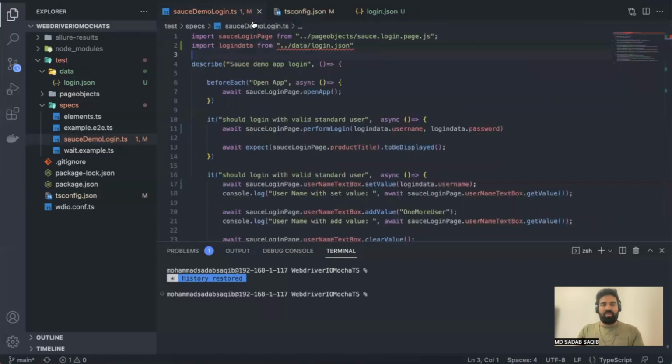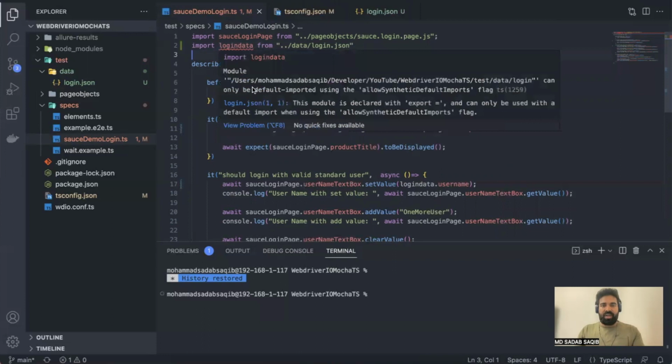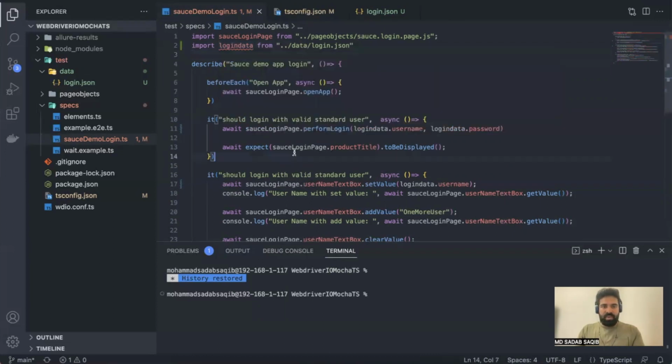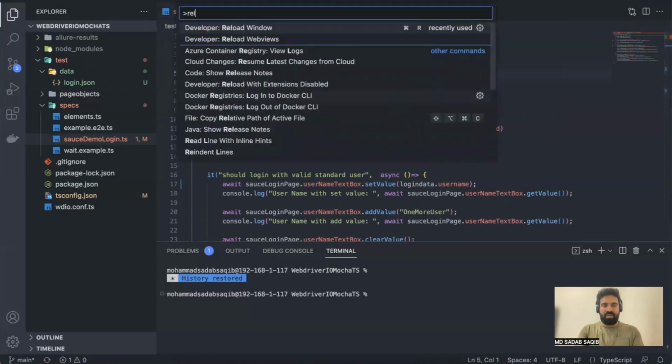Now let's see, it will still give you an error because you will not be able to understand it. It is still saying the module is declared with export and can only be used. So here, if you see loginData, right, it will still give you an error. So what you have to do, let's first reload. If you want to reload Visual Studio Code, you can press Control Shift P on Windows, Command Shift P on Mac, and then search for reload.